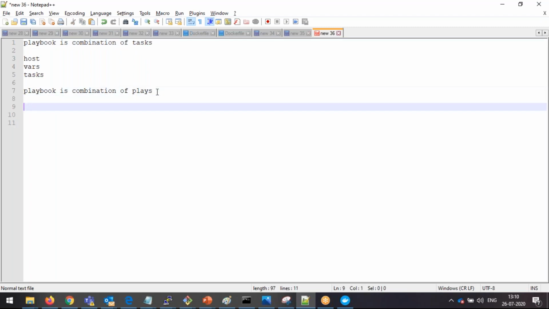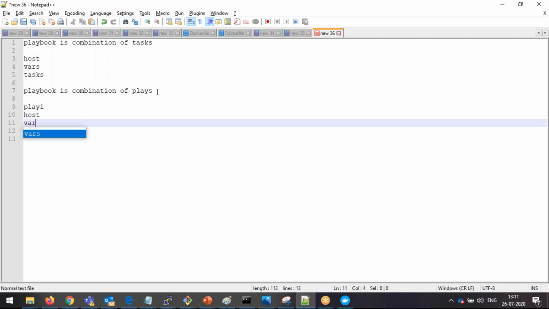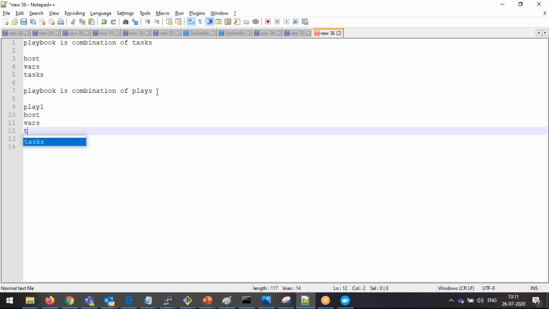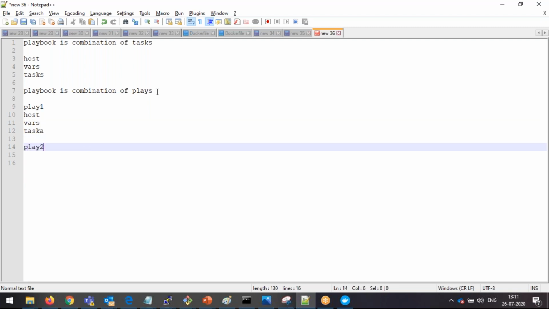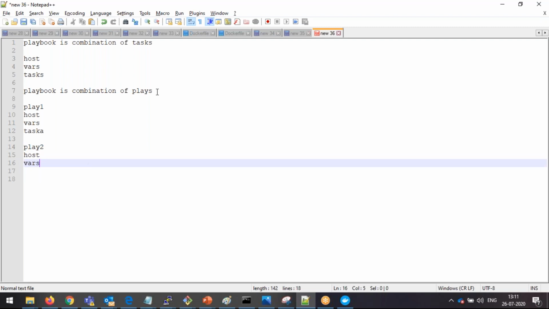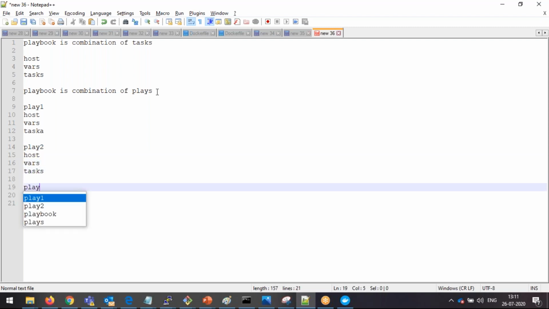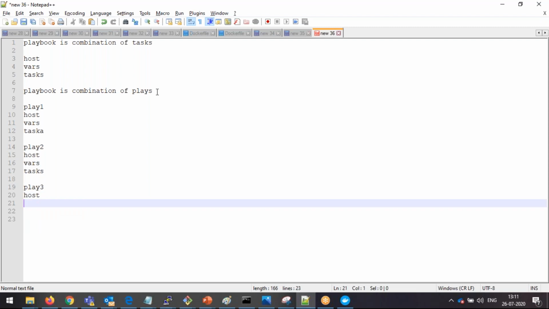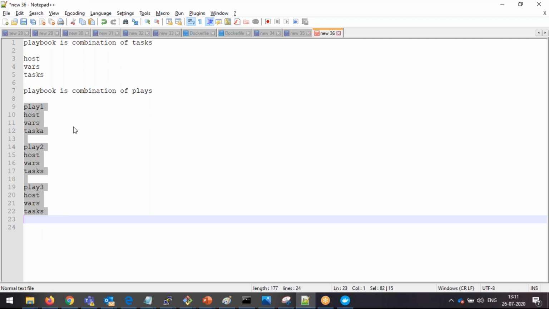So what is a play here? You are going to have play one, and in play one you have the host section, vars section, and task section. Again, you are going to have one more play, play two, with the host section, vars section, and task section. Like that, you can have play three with host section, vars section, and tasks. This is what we call the playbook.